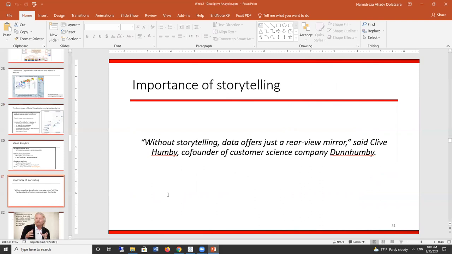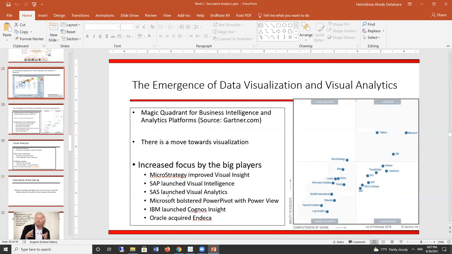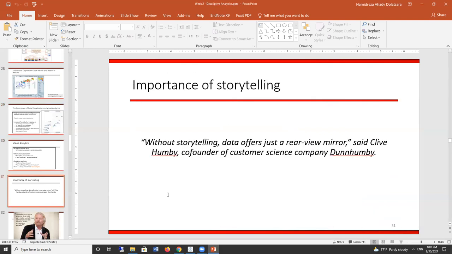Literally, this one is completely without storytelling with data, just a rear-view mirror. So you should be able to use your techniques, I mean, the tools that you have, to make your story. The story could be the previous events and what you can see in the future.